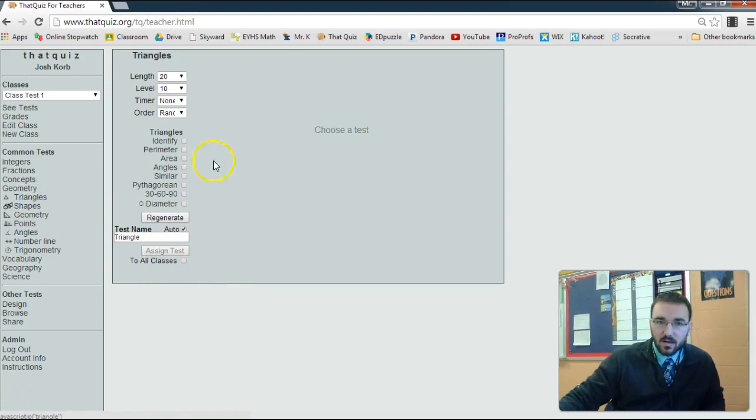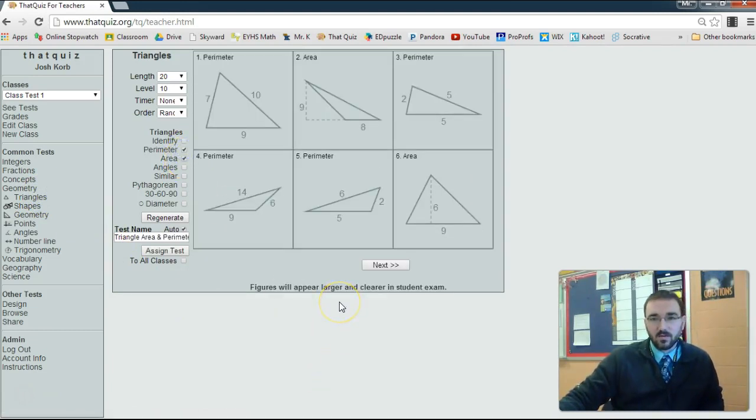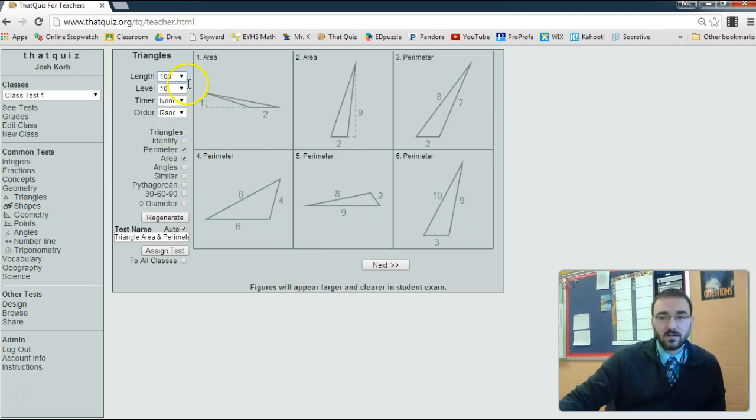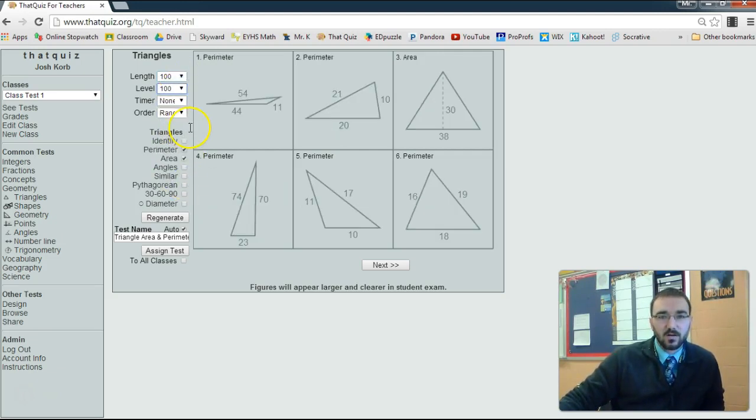Click on triangles, and I want them to identify the area and perimeter of triangles. So I'm going to set the length to 100 questions just because I'm mean. I'm going to set the level to 100 just because I'm mean, right?